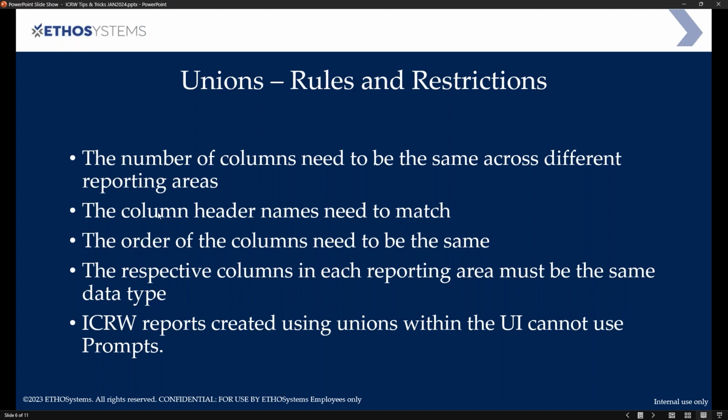Okay, second rule, the column header names, they'll need to match. So you'll need to make sure that the column header names are matching across the reporting areas.